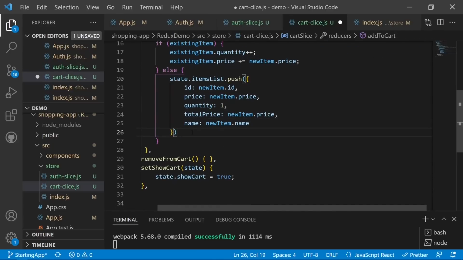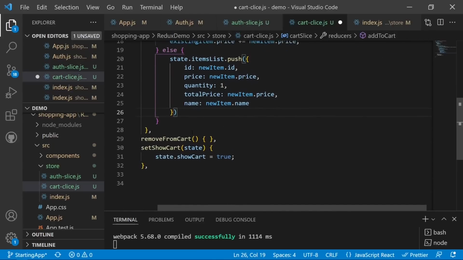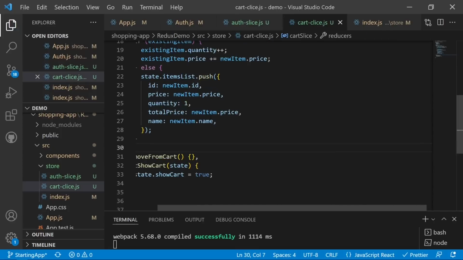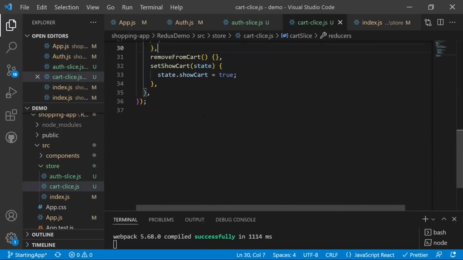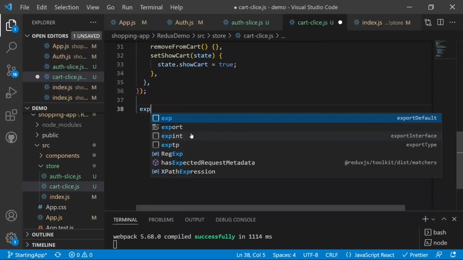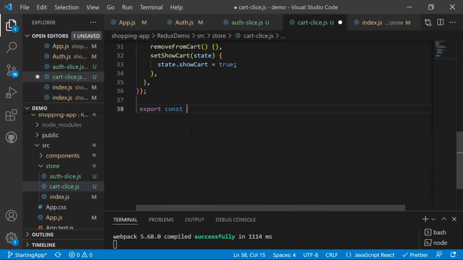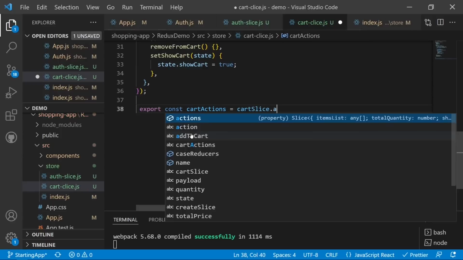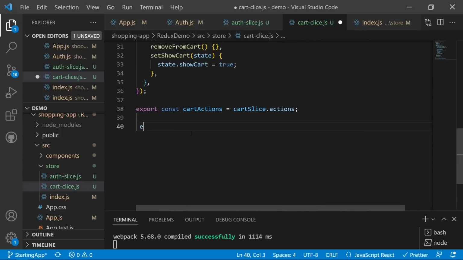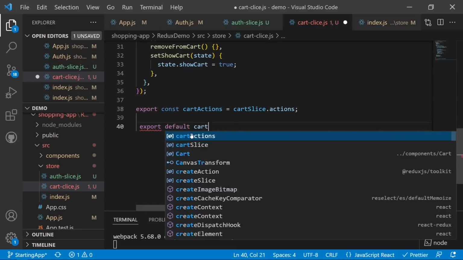So now we have created the add to cart functionality, and now we need to check if the add to cart is working or not. So we can export the cart actions: export const cart actions equals cart slice dot actions, and then export default cart slice.